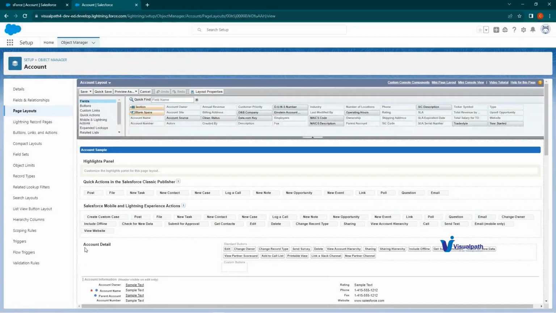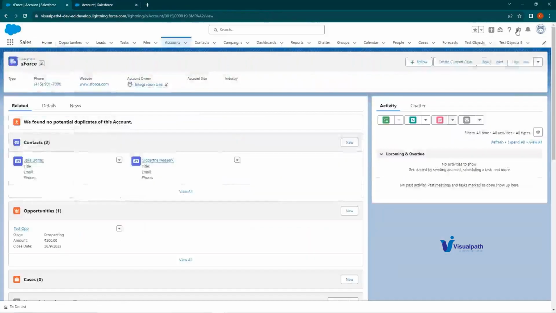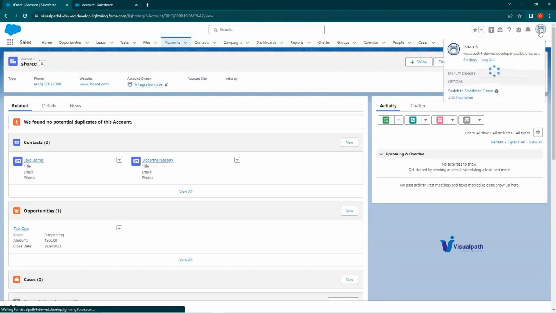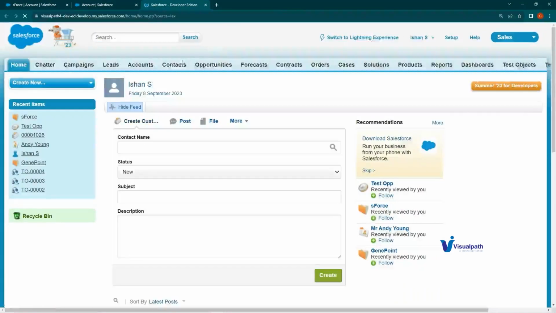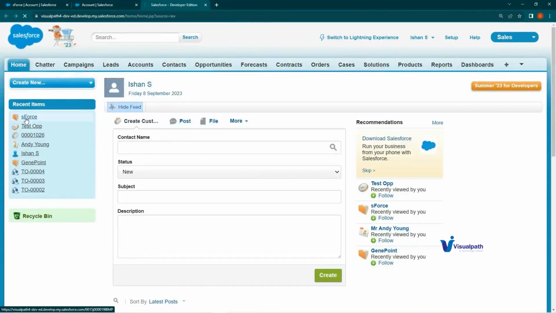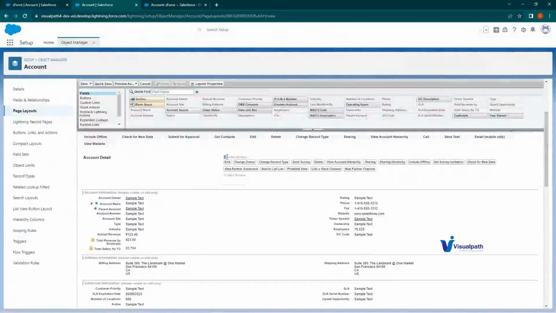Okay, so these buttons whatever you are seeing, I'm just highlighting these buttons, you will see when we go to Classic. Okay, so if I go to Classic and open the record, you see this edit, delete, share, include, offline. This is part of the standard buttons. Now there again there are so many buttons, but we will only be able to see certain buttons which are applicable to this record. Okay. Let's say record type, change record type.